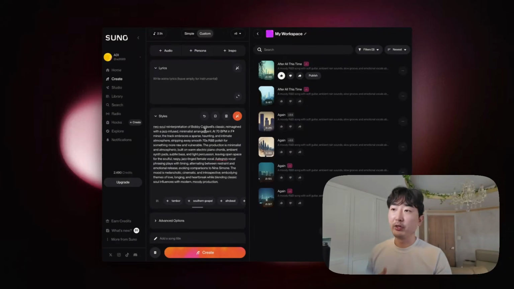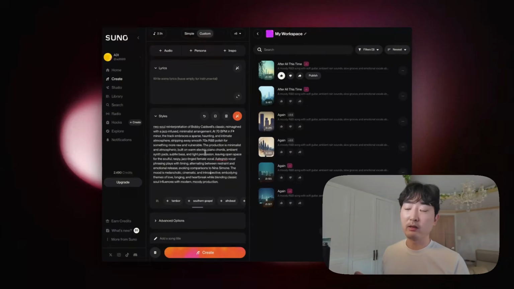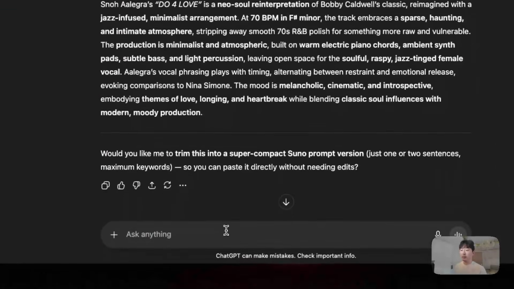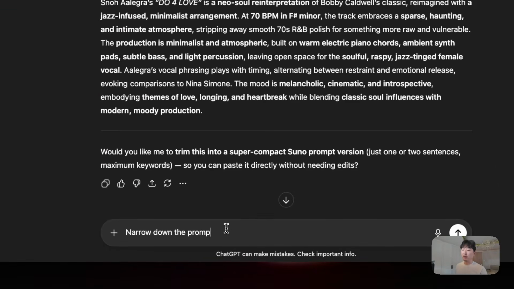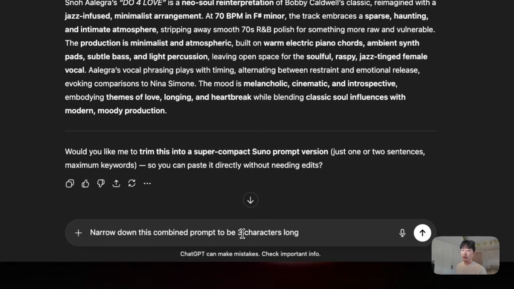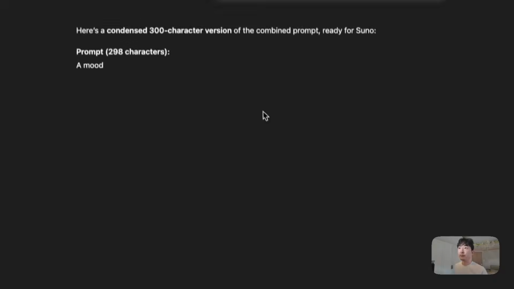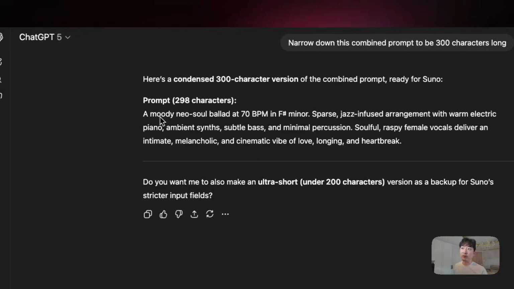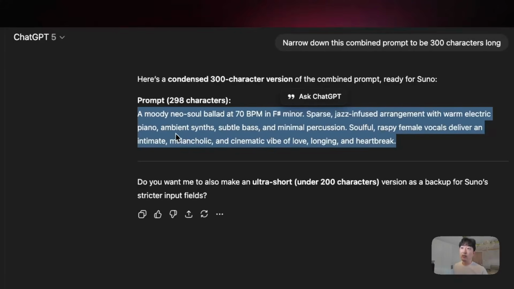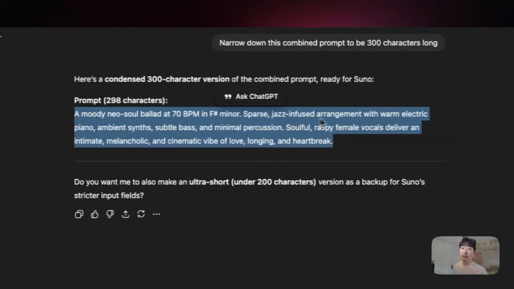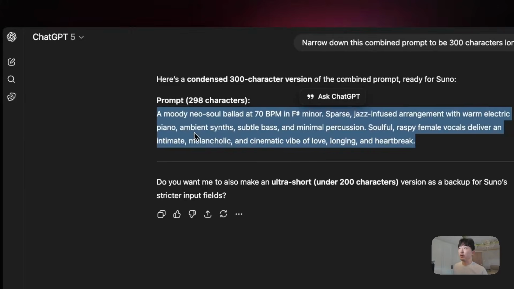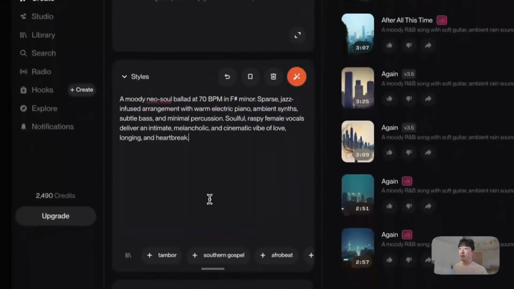My recommendation here, though, would be try not to overstuff, because then it can leave this to be a bit confused. So what I could do is narrow down this combined prompt to be a total of, let's call it, 280 characters long. Maybe 200, maybe 300 characters long, just to be safe. So now this is a condensed version of it, and now you've gotten a moody neo soul ballad. So I can copy this, and I can then put this here.